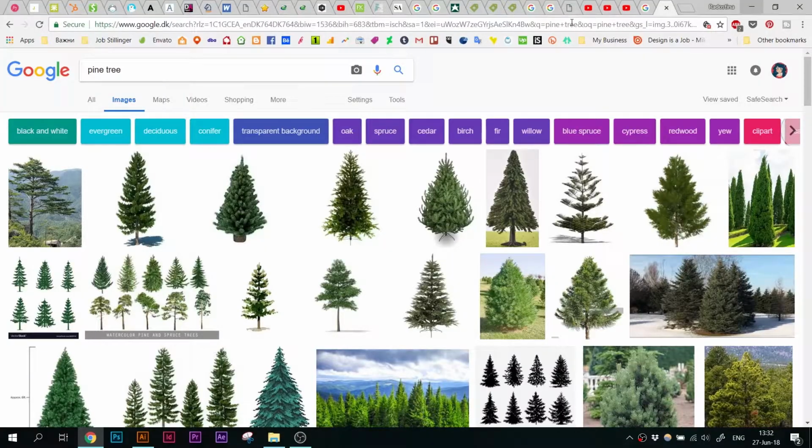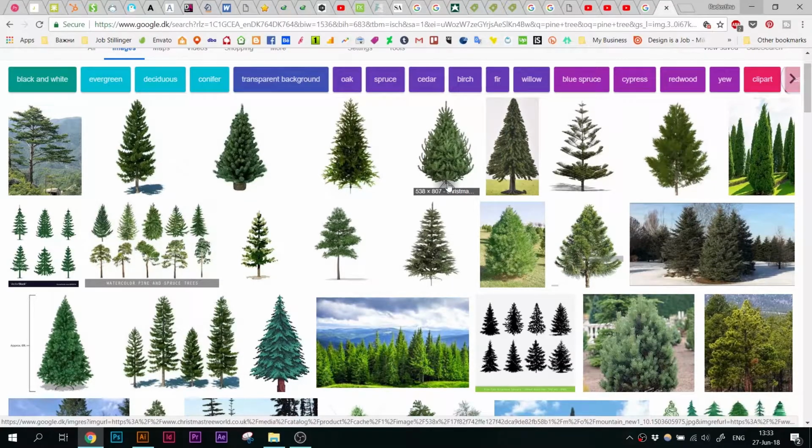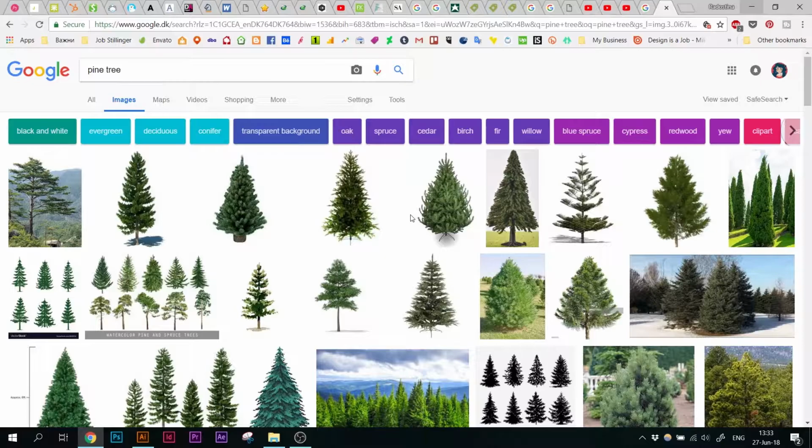Let's just get to the tutorial. I think that a good way to start would be to actually study a pine tree. And we're going to look at some images on Google. You might think that you don't need to do that because you know how a pine tree looks like, and I used to think so too, but then I discovered that I was actually wrong.